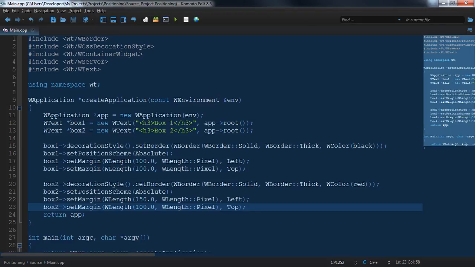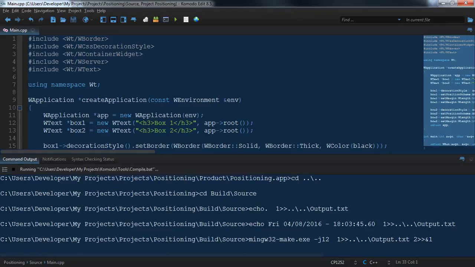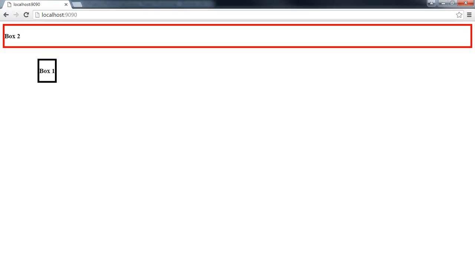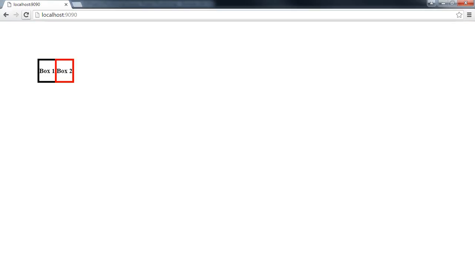So let's go ahead and compile this. All right, let's run the application. Server is up and running, and we do a refresh. And as you can see, box 2 has been resized. And notice how 100 pixels from the top, 150 pixels from the left. And notice how box 2 overlaps box 1.